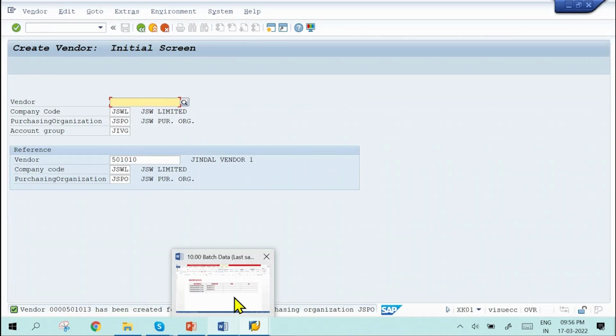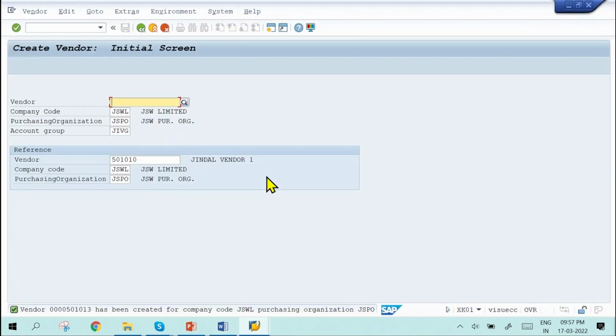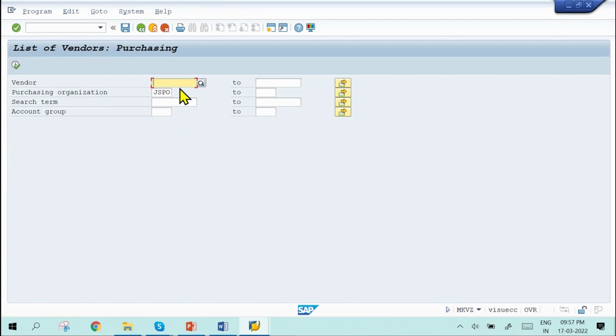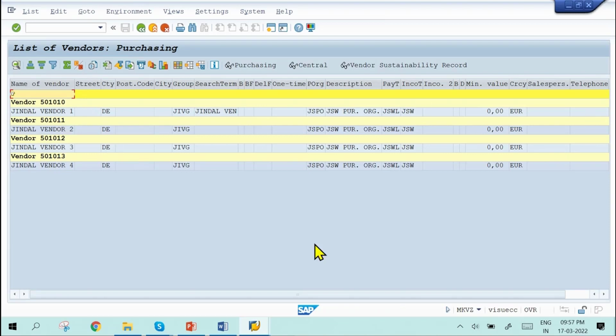Okay. So how to check the material list? What is the T code to check the material list? MKVZ. Yes, good. MKVZ slash n. MKVZ. See, from here you can check organization. You can give check. See, all the 4 materials we have got.